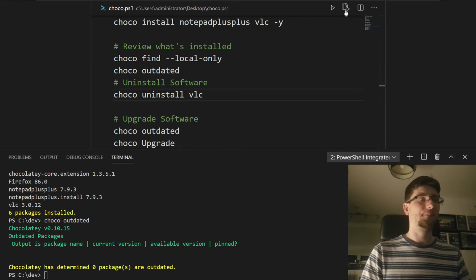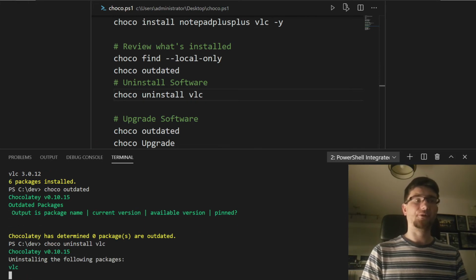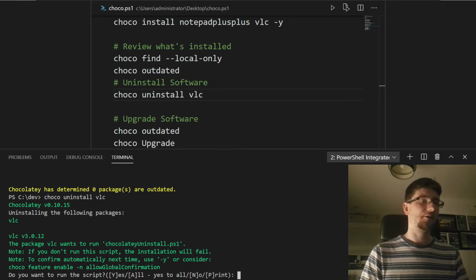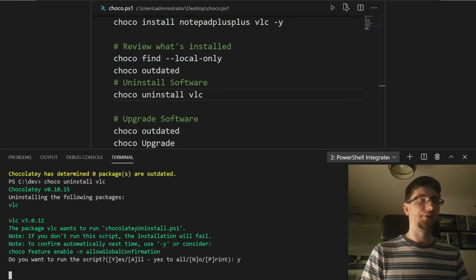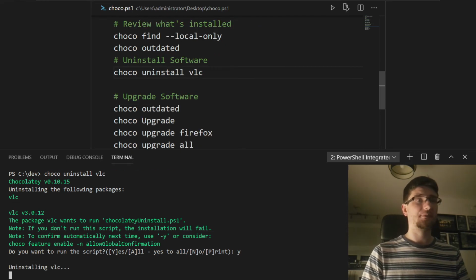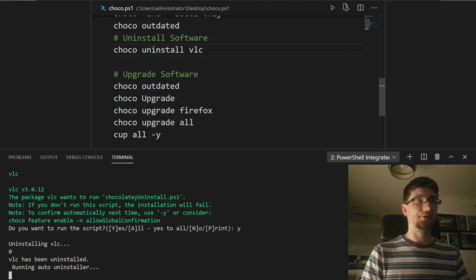Okay, so let's do uninstall now, because installing is one thing, but sometimes you need to uninstall. So I just do Choco uninstall and then the name of the package, VLC in that case. And do I want to get rid of it? Well, yeah, why not? Yes, enter, off we go. This is pretty much it.